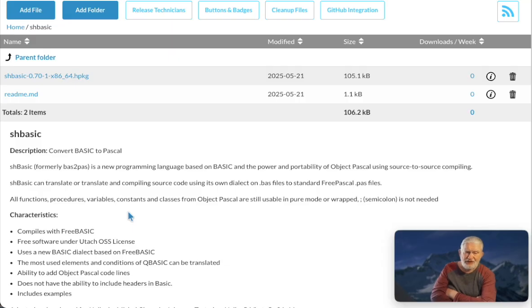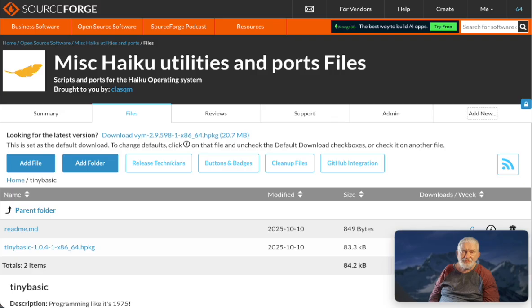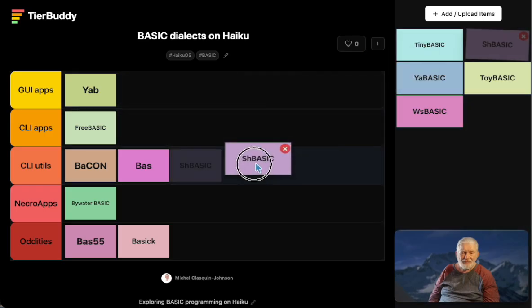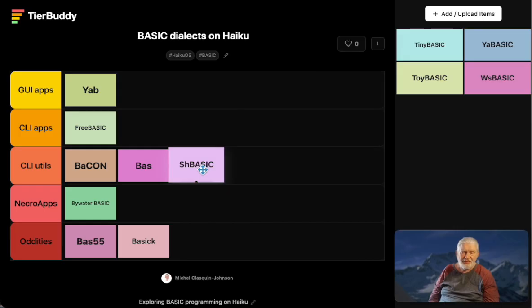Frankly, I don't know Free Pascal well enough to really test this. So where do we put it? Okay, we'll give it the benefit of the doubt and put it on the same level as bacon. Fair enough. But it helps if you know Pascal. Whereas bacon, you don't really need to know C.